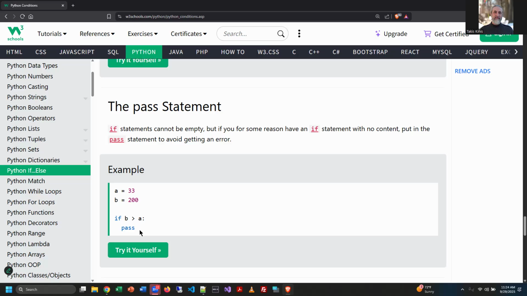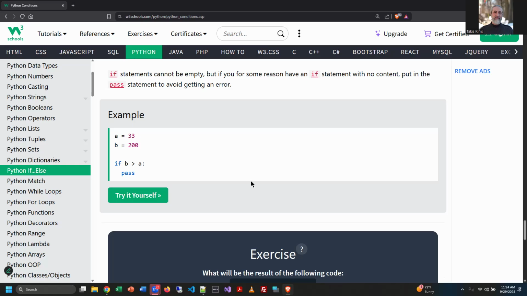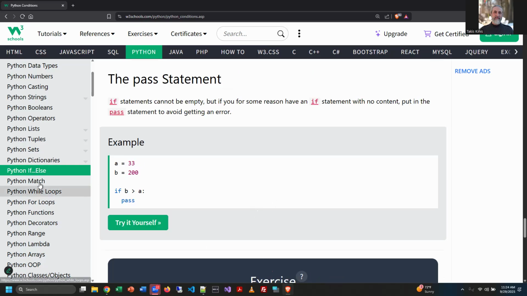If you're still in the process of conceptualizing it, or maybe you're in the process of building all the other statements within it, you can throw in the pass statement, and this pass statement works in other structures as well. But I think it's a very helpful one when you're just sketching out the logic of your code and you're not sure what goes where yet. So that's a nice one to know.